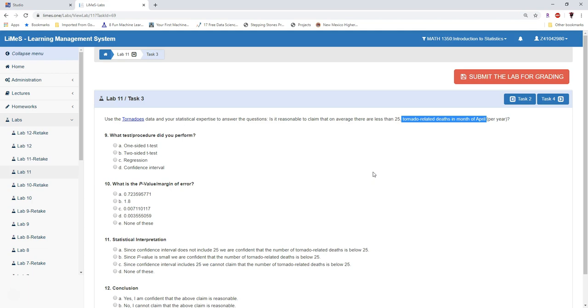so we went for regression. Now in this case the entire variable, tornado related deaths in the month of April, is the variable, and we need to compare that with the average number 25, okay, less than 25. So a variable to be compared with a number, then you go for confidence interval. Okay, so that's it. Now let's go for p-value or margin of error.